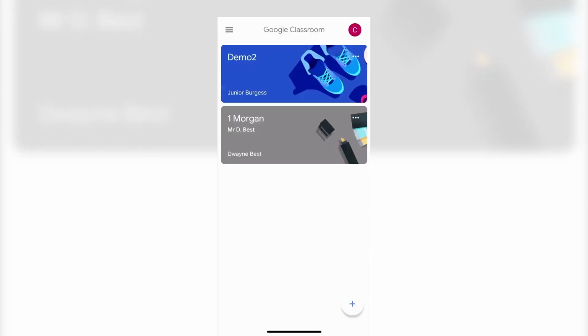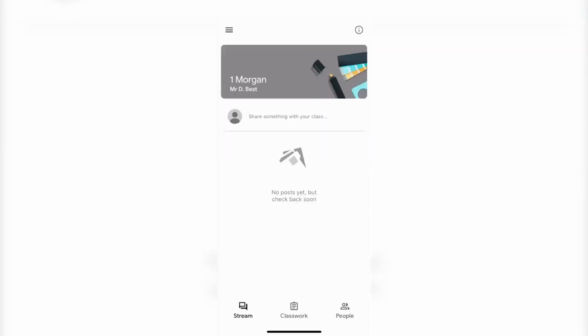You can open any of your classes, and along the bottom there are three options. The first is the stream, which shows you all of the updates and announcements for this class. The second shows you the classwork, or what assignments have been created for this class. And the third shows you the list of people in your class.